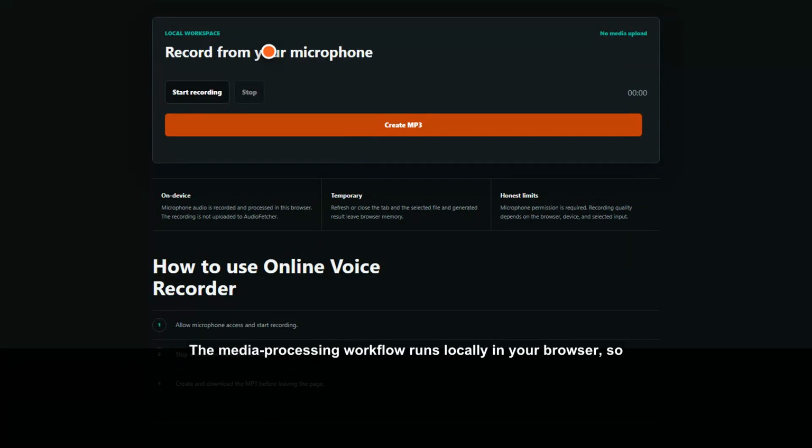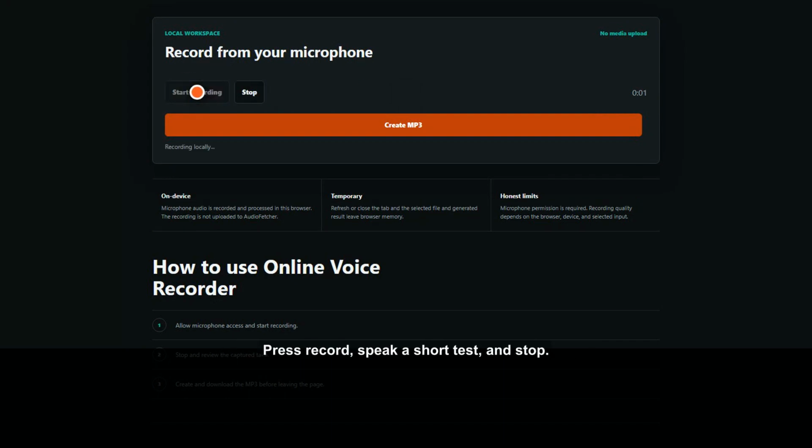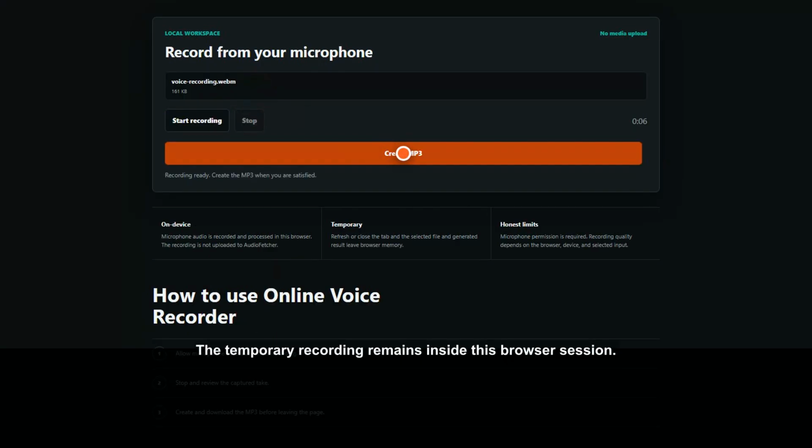The media processing workflow runs locally in your browser, so the selected file is not uploaded to an AudioFetcher media server. Keep the tab open until the result is ready. Allow microphone access only when the browser asks. Press record, speak a short test, and stop. The temporary recording remains inside this browser session.